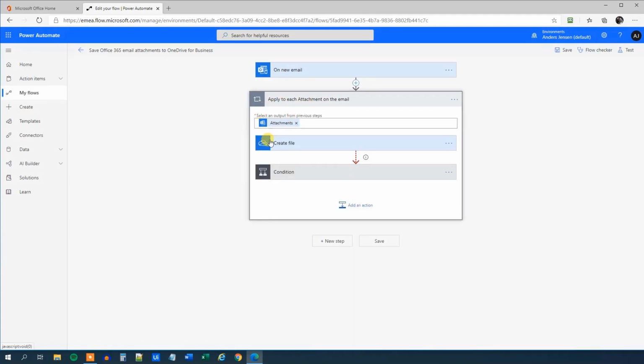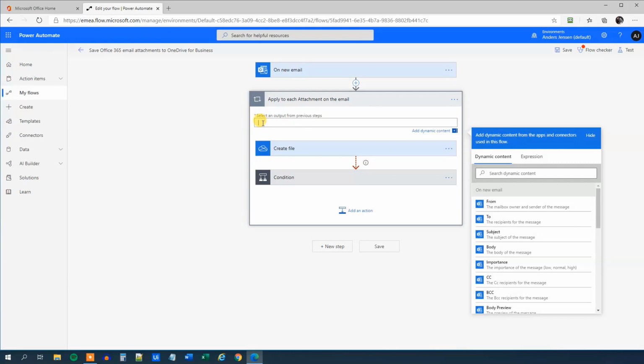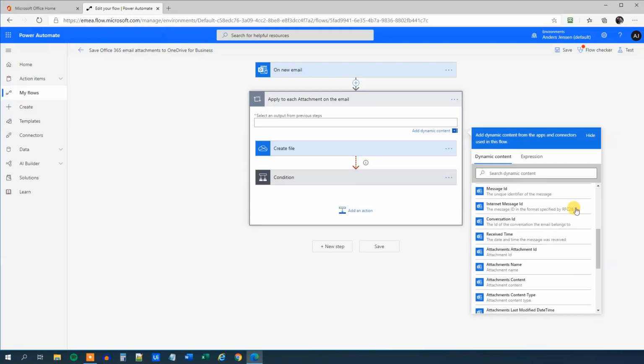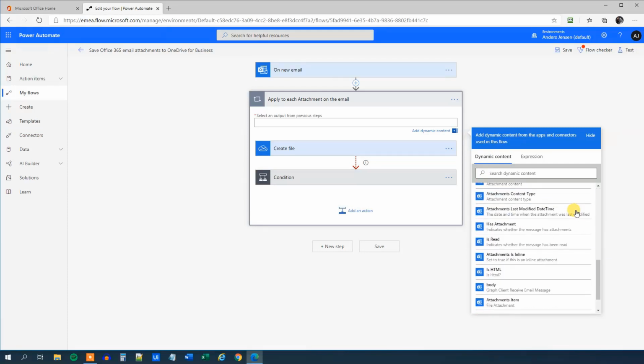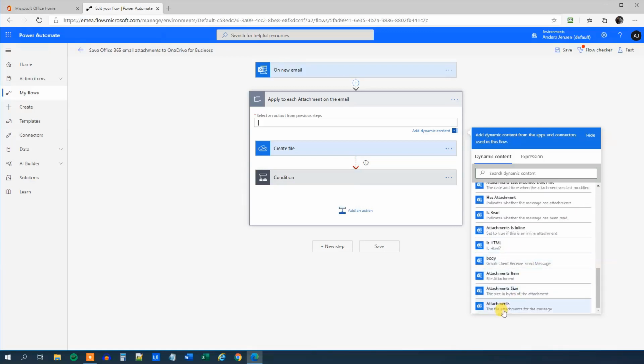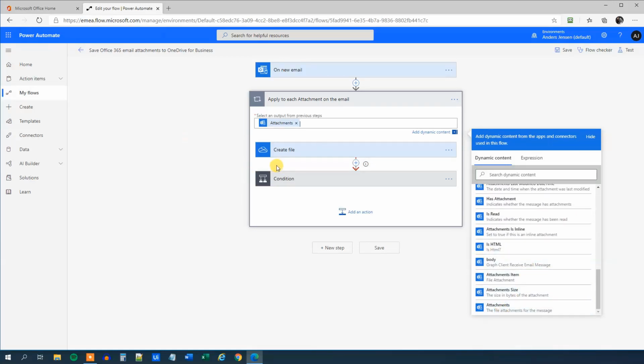We will select an output from previous steps. That is the attachments we got from up here. We can try to delete it, and then we can click here and we can see a dynamic content menu pops up. And we will of course choose attachments, but we could choose to work with something else like the body or the subject or the sender. However, let's pick the attachments.